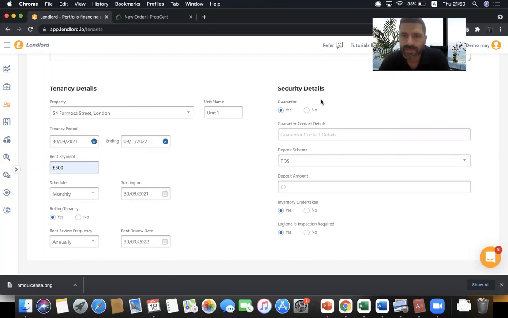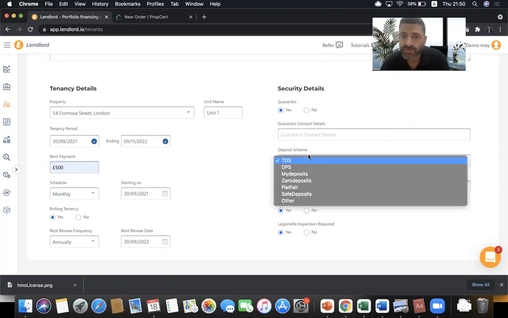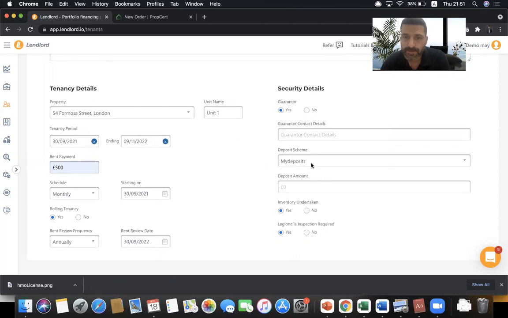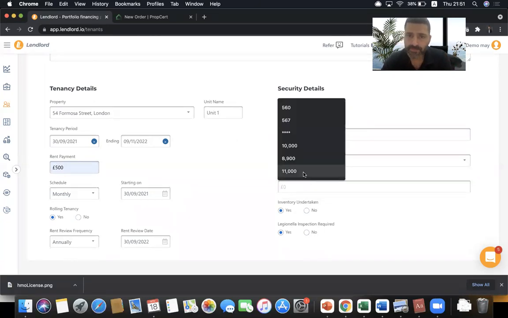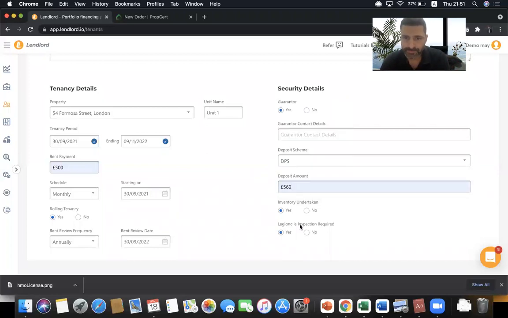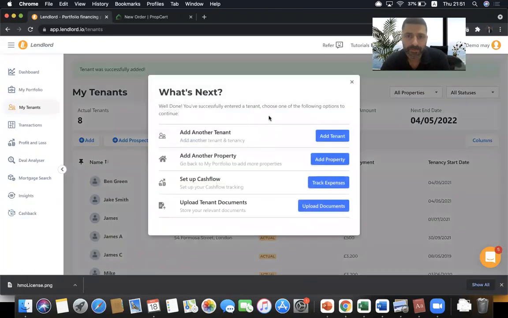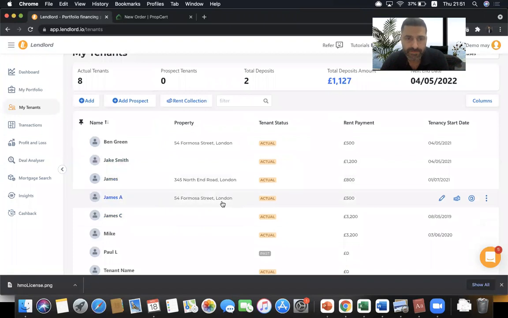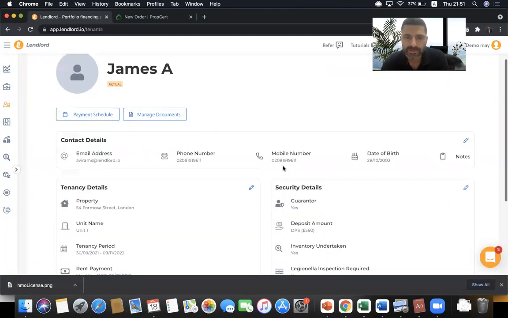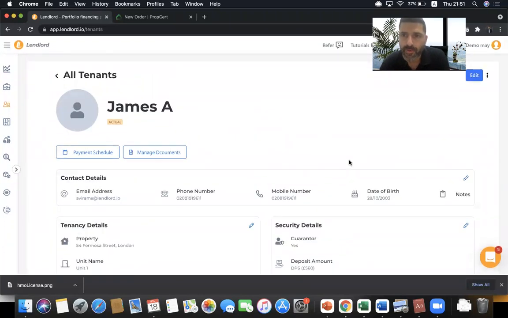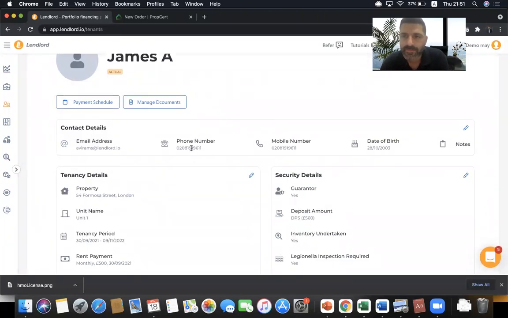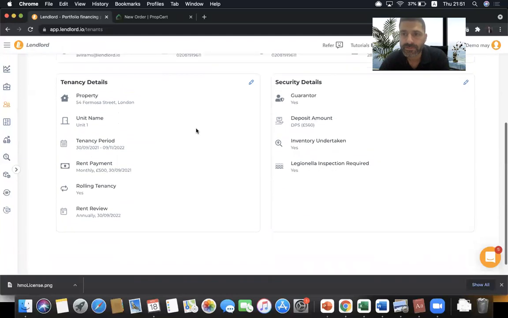And you can also upload and maintain the security details. If there is the guarantor contact details, what is the deposit scheme, and the deposit amount on this property, and some other details. Click Save, and you will have this tenant here. You can review the details that we just added. This is also available from our mobile app, so if you want to get the number of your tenant instantly, just use the mobile app, go to My Tenants, and review the details that you need.